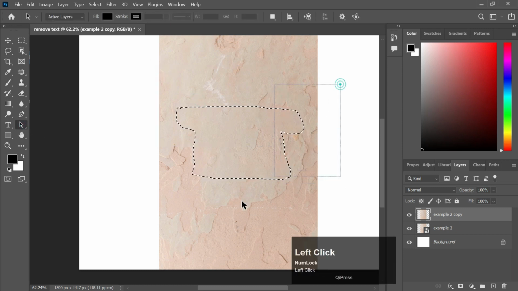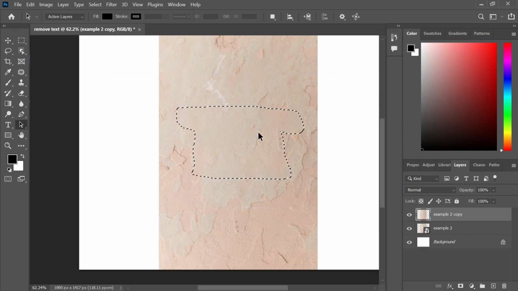As you just saw, we have easily removed it from the background without doing anything. We just click. With several clicks we have just removed our desired part.